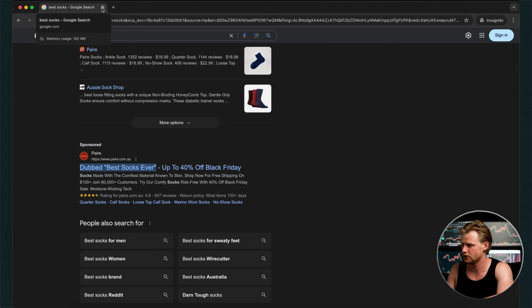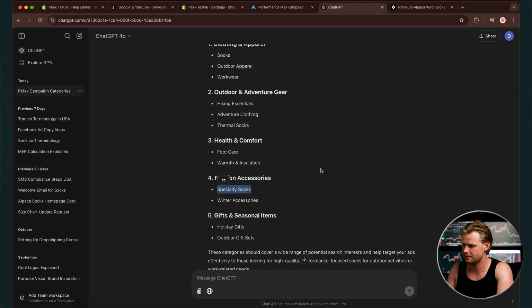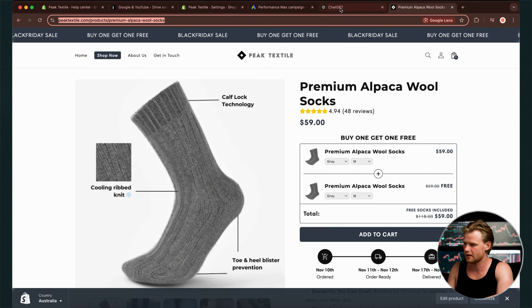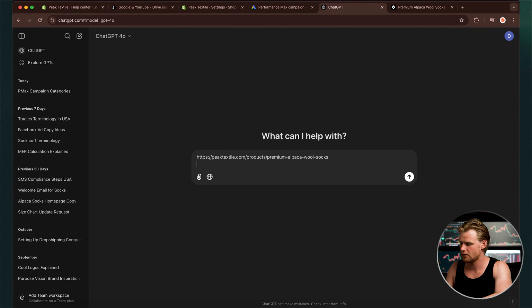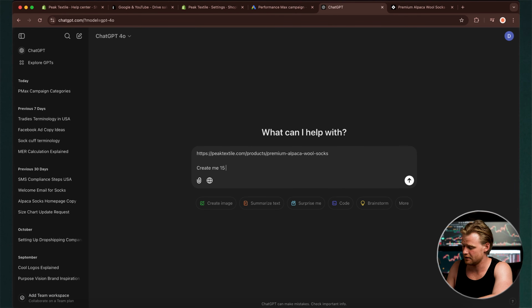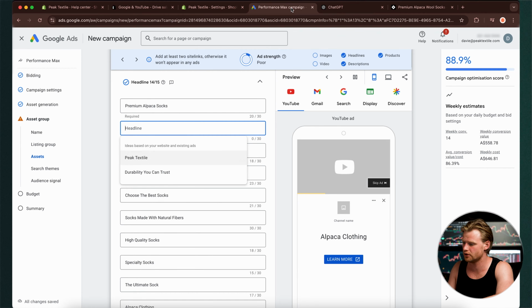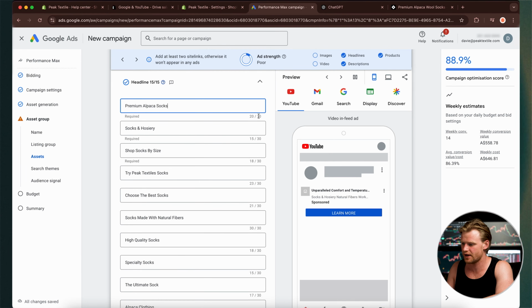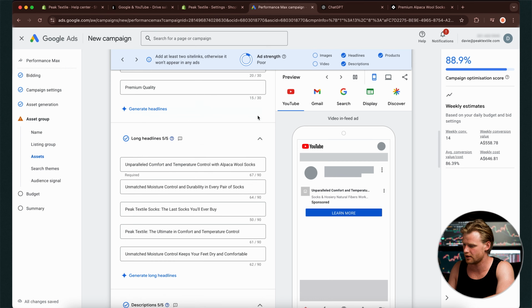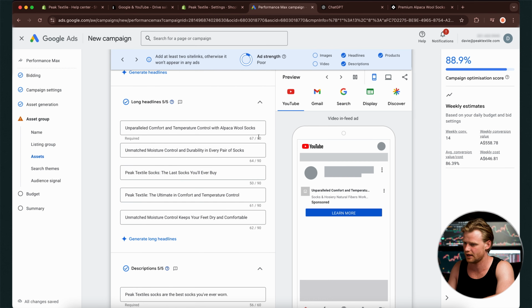Alternatively, what we can do is we can come to ChatGPT and we can grab our product page. We can go, create me 15 headlines for Google, make them creative, and study my product page. So these headlines look good, but one thing you'll notice is there's 30 characters here. We've got short headlines at 30 characters, then we've got long headlines at 90 characters.